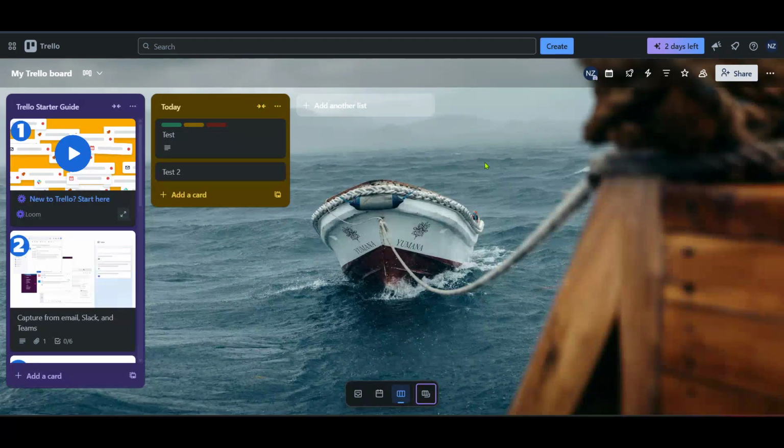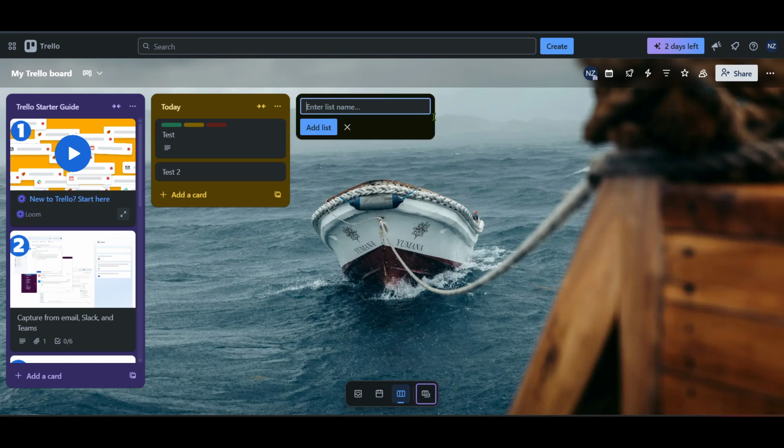From here you can add lists to categorize your tasks, create cards to represent individual tasks, and even invite team members to collaborate. That's all it takes. You now hold a powerful tool to keep your projects and tasks organized in one convenient space.